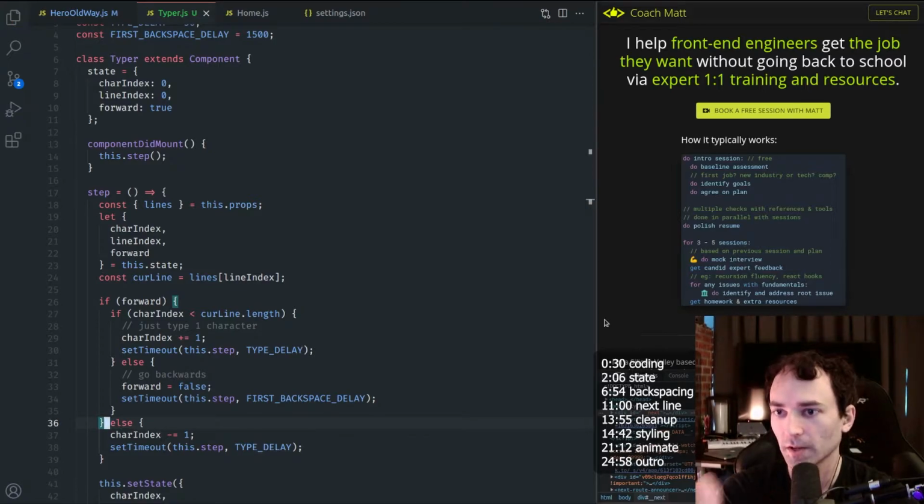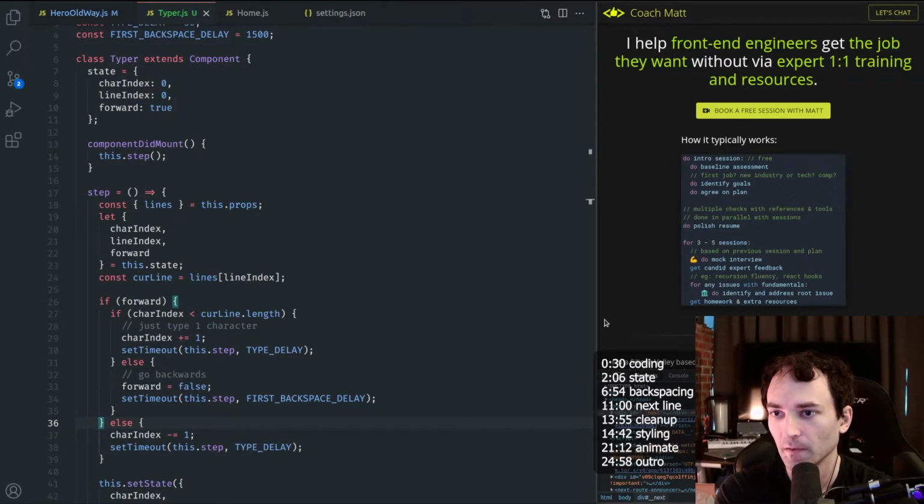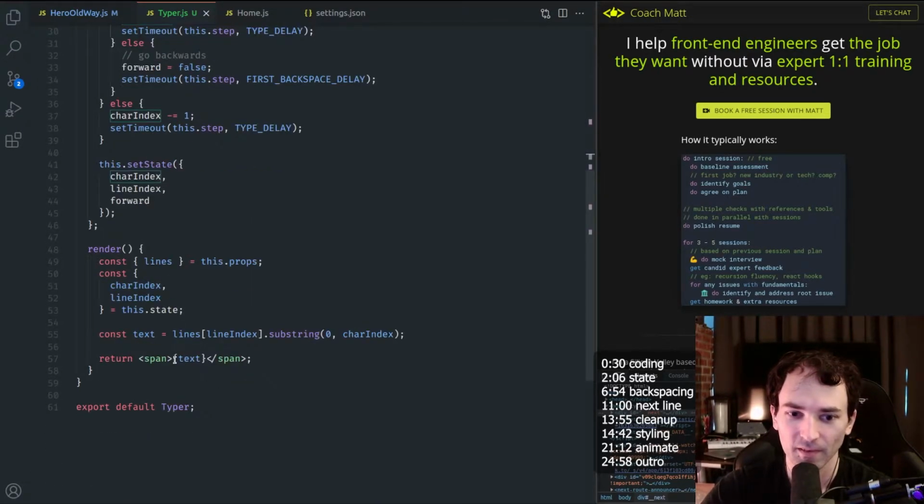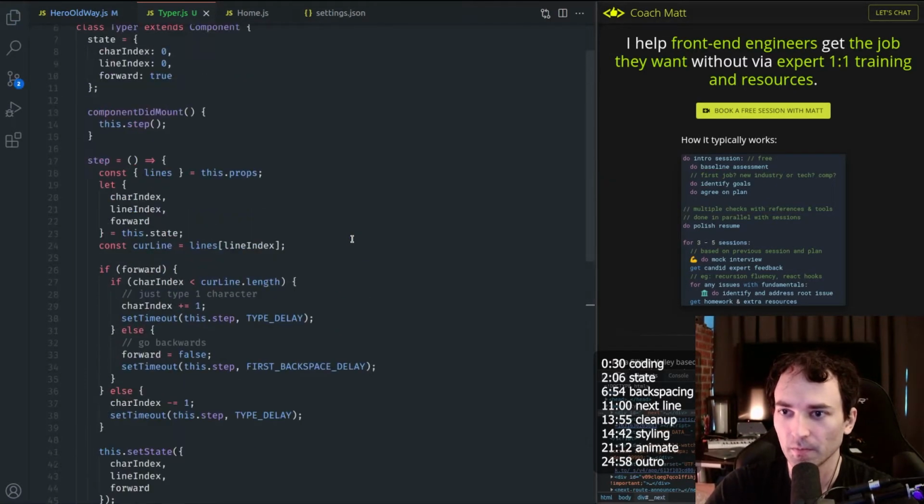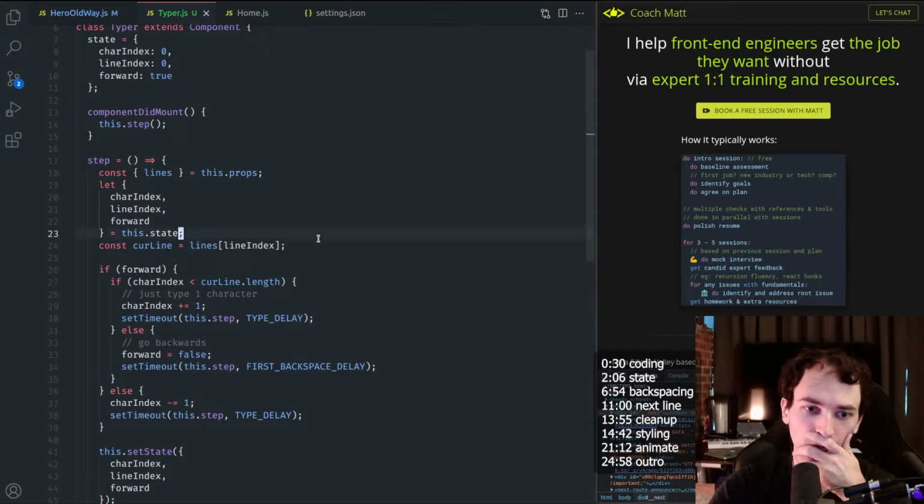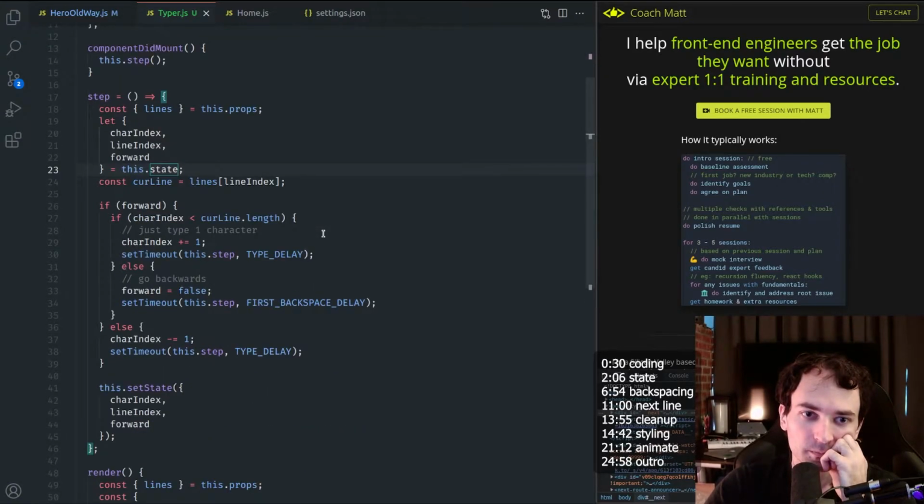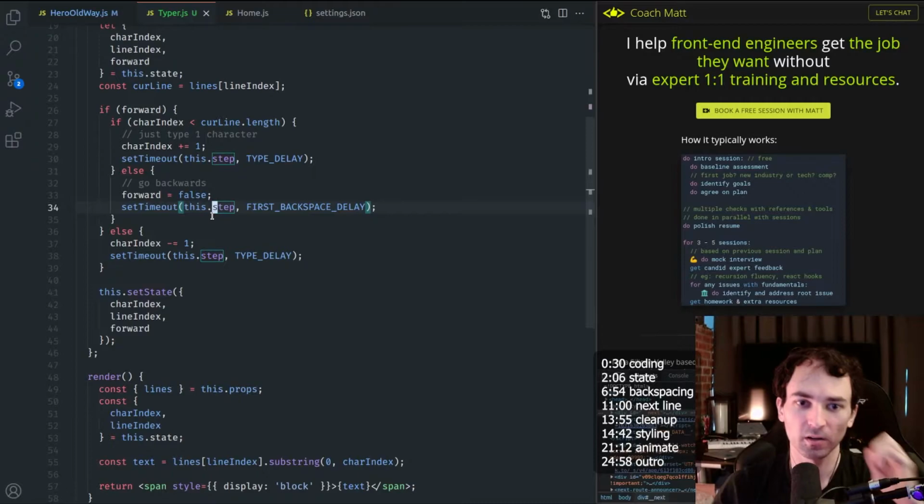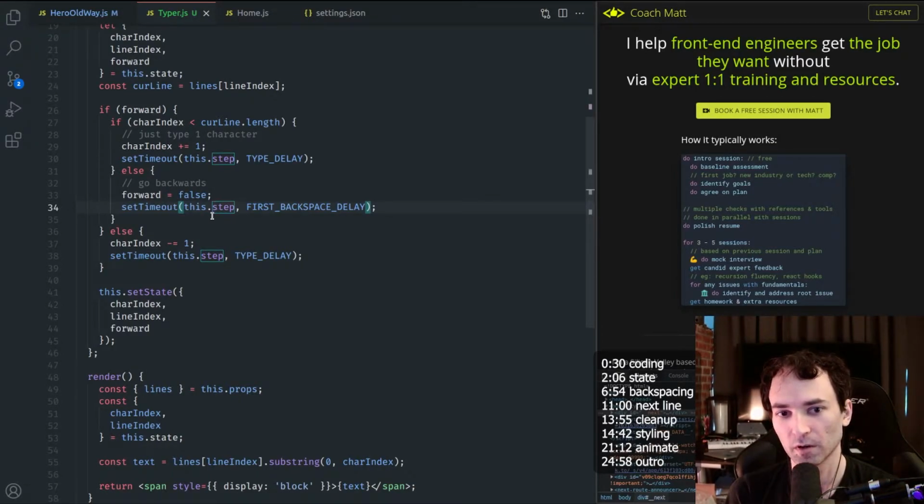So we wanted to type the first line and then backspace and get rid of the first line. Okay. So for now, maybe let's just give this block display so it has its own line. Okay. So now when we get all the way back to 0, our state is going to be with the current index, the character index is going to be 0 and forward is going to be false.